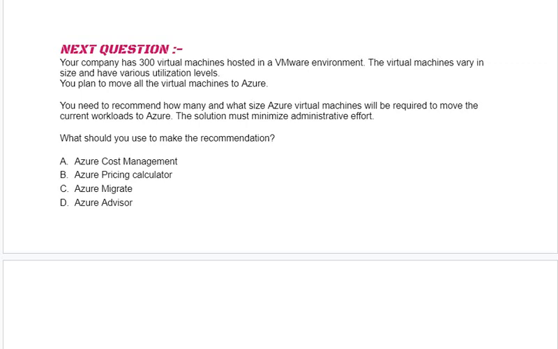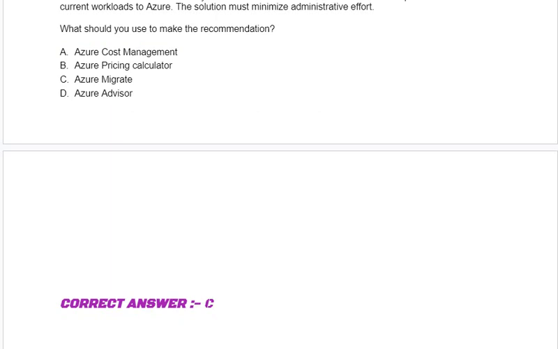Option A, Azure Cost Management. Option B, Azure Pricing Calculator. Option C, Azure Migrate. Option D, Azure Advisor. Correct answer is option C.